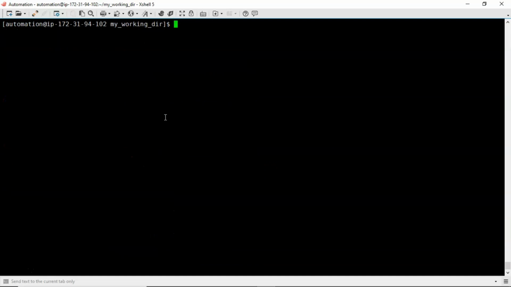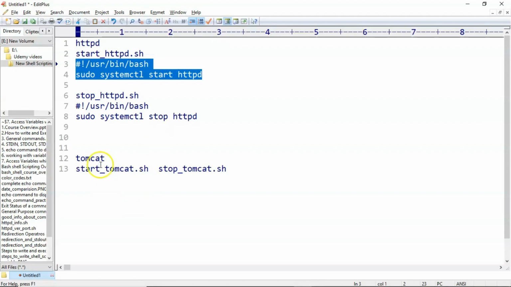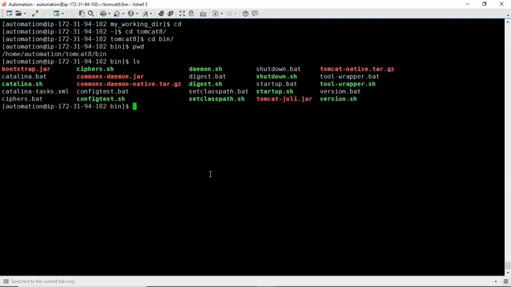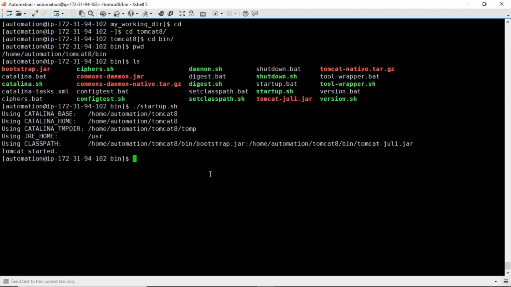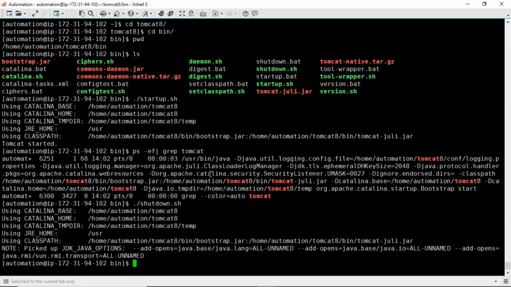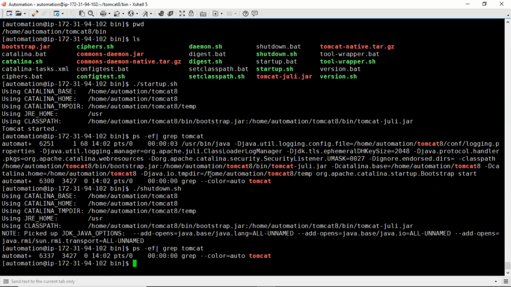That's fine. The same way we have to create shell scripts for Tomcat as well. Now before doing that, let me navigate into my Tomcat. Here under the bin location, I have a command called startup.sh, and if I run that, Tomcat will start. Now see that, ps -ef pipeline grep tomcat. Now it's running. Suppose if I want to stop it, shutdown.sh. That's it. Now if you find the status, see that now Tomcat is not running.